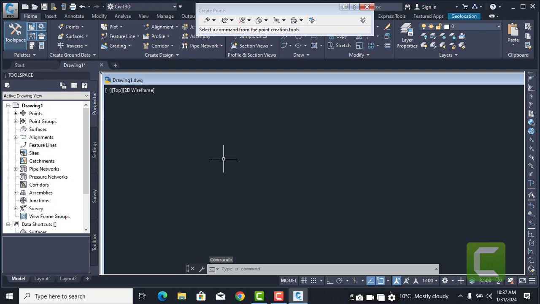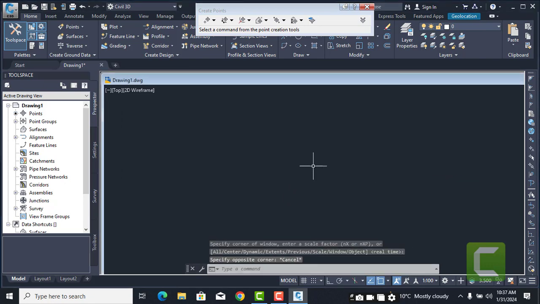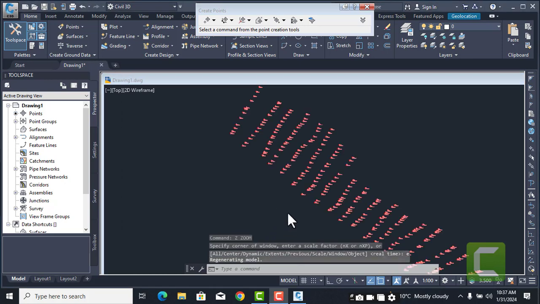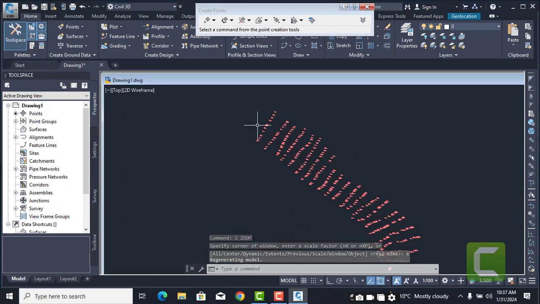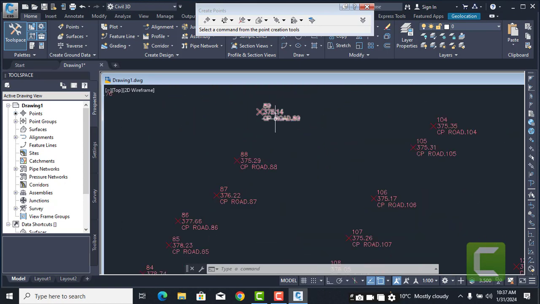Sometimes the points transfer but not clearly. You have to double click. If the points are not looking clear, type here Z enter, E enter. Now our points have been transferred. You can see.